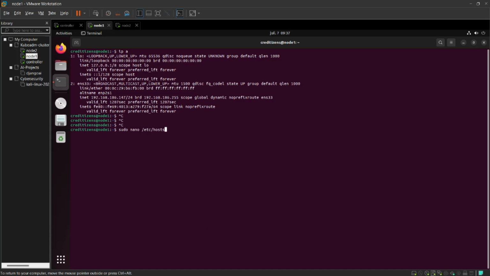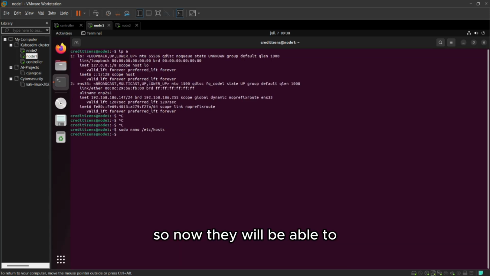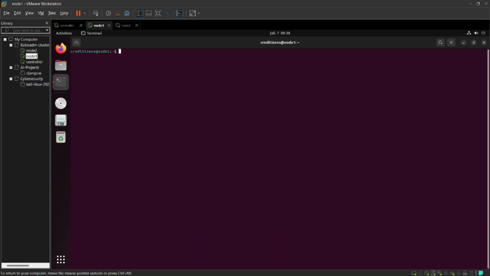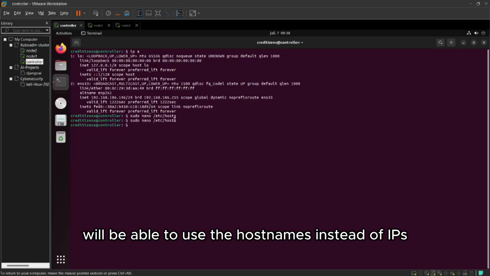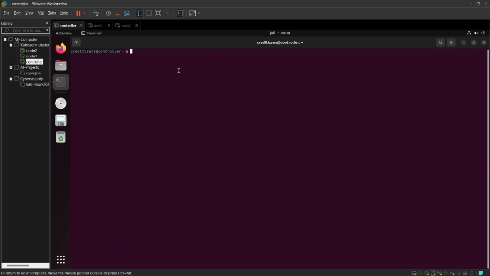That's good. Here we go. And now we can save. So now they will be able to know where each other are, and you'll be able to use the host names instead of the IPs.